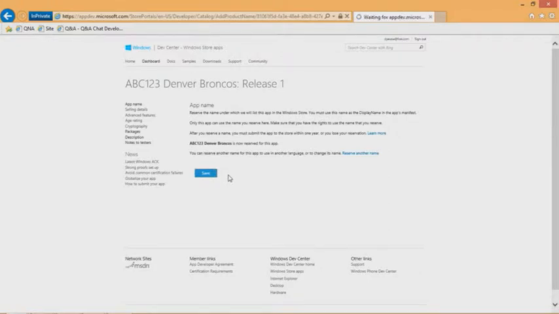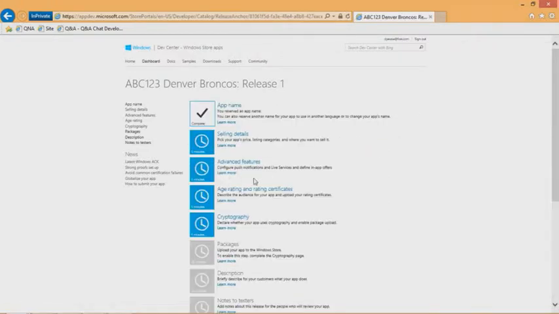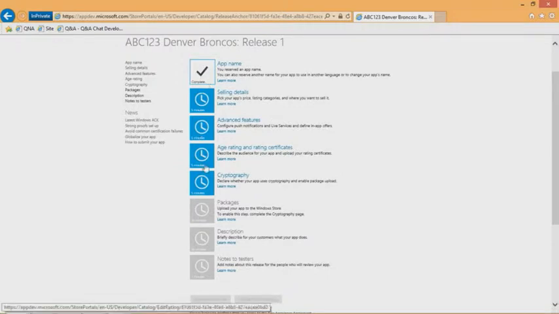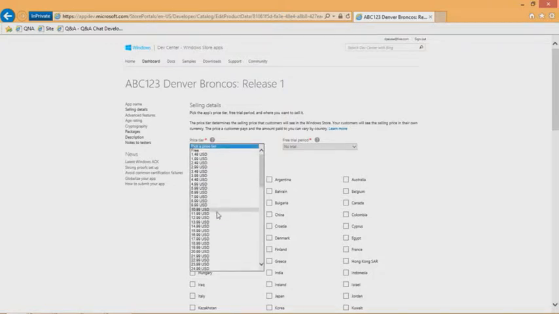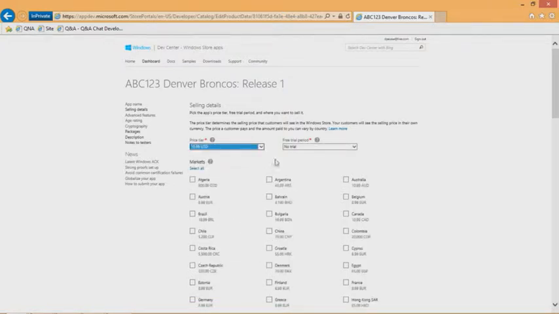Now there's about 9 steps that you get to go through in order to have your app submitted. I'm on the first of 8 steps. And the next one is selling details. Because I'm putting my app in the store, I have the ability to sell it at any rate that I want to, or just give it away for free. In this case, I'll sell it for $10.99. And I will not offer a trial, but I easily could.